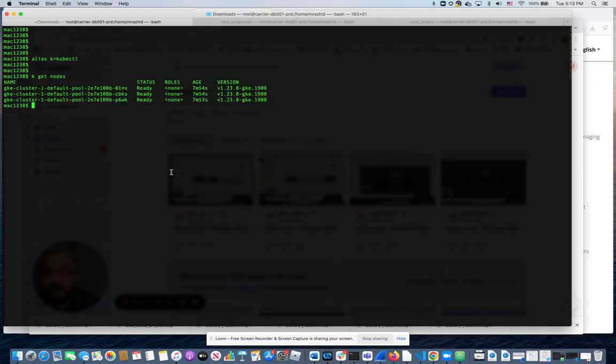First of all, I'm going to alias my kubectl command to k, so I don't have to type all the time kubectl. And if I do k get nodes, you will see that I'm connected to a cluster named cluster1, and that particular cluster has 3 nodes.